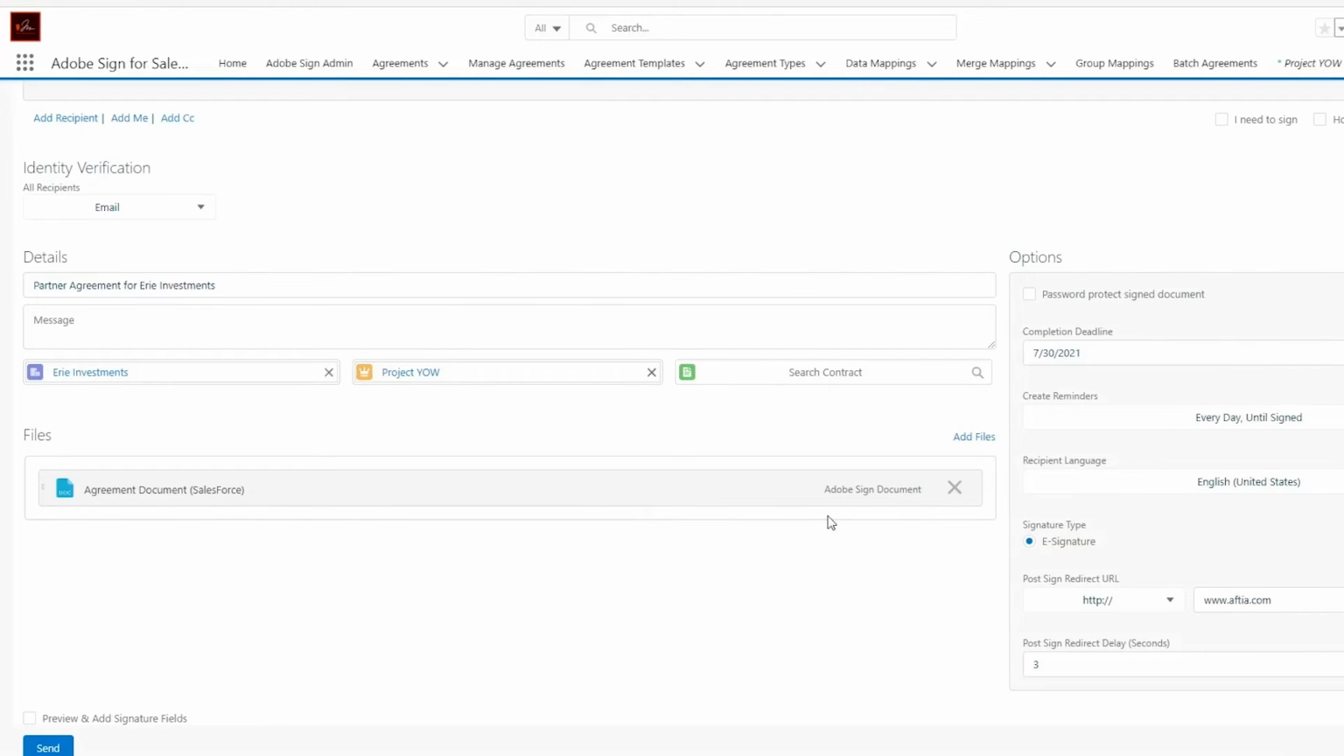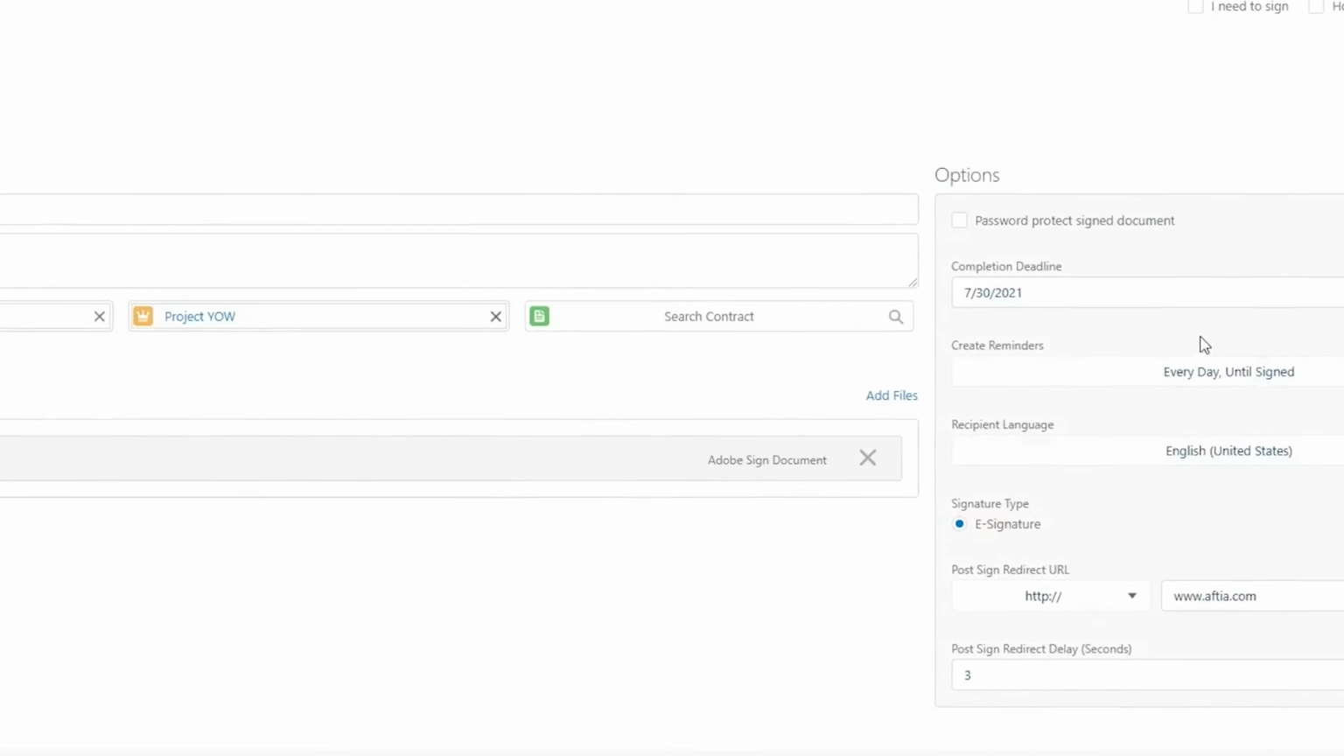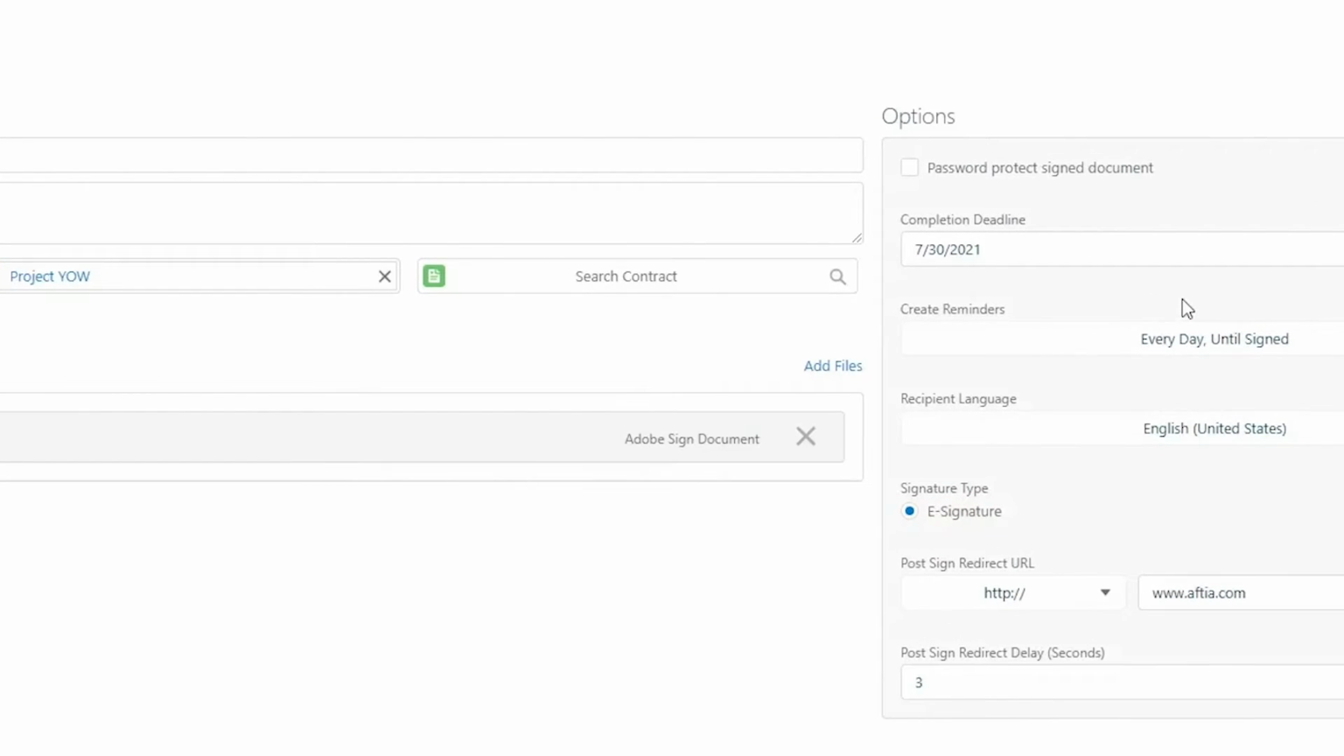Also, over on the right, we've set up on this particular agreement template things like the completion deadline, automatically set to a certain number of days after the agreement gets sent out. I have the default recipient's language. This one is really just using the default English, but I could set it up to actually pull the language of the primary contact. So if Sarah Rose's language was set to Spanish, I could have pulled that right in, and then her correspondence that goes out with Adobe Sign would be in Spanish.